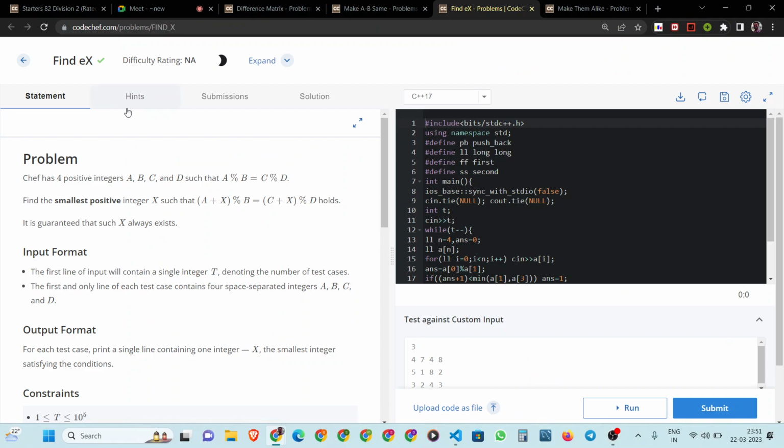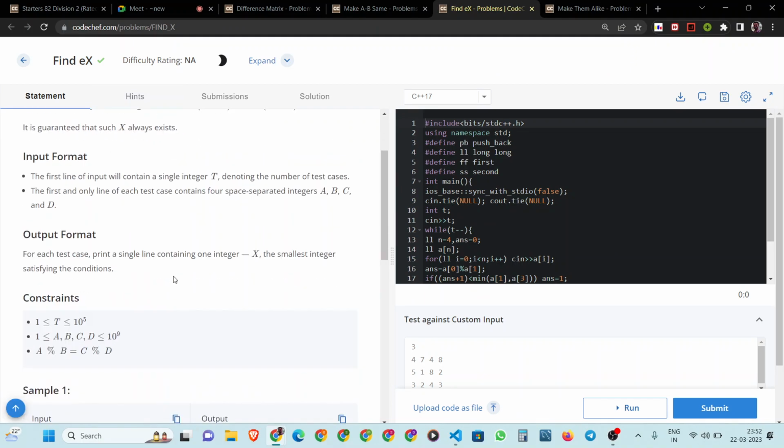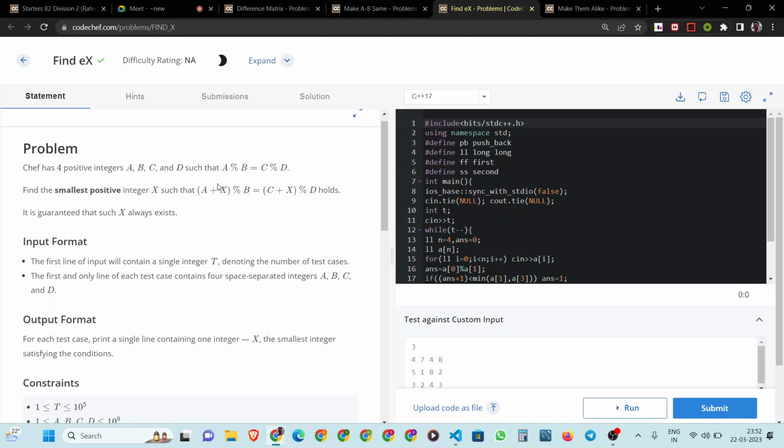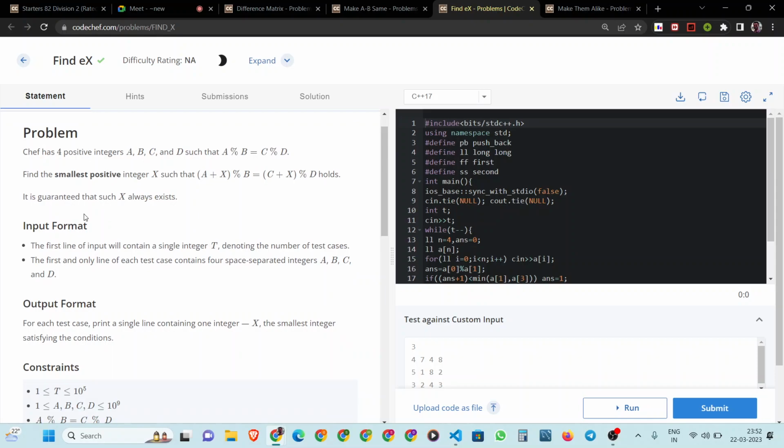Find the smallest x. The problem is: Chef has 4 positive integers a, b, c and d, such that a % b is equal to c % d. Here a % b means a modulo b. Find the smallest positive integer x such that (a plus x) % b is equal to (c plus x) % d holds. It is guaranteed x exists.